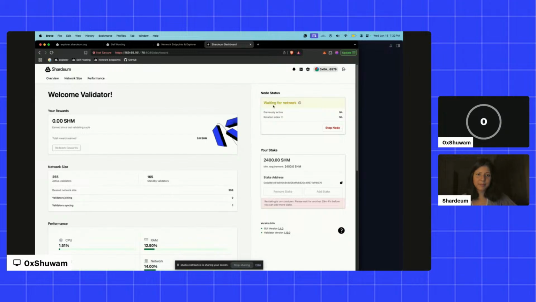So you can see that my node is currently in waiting for the network, which means that you were able to successfully stake 2400 SHM, and now it's just waiting in line to get connected to the network. Once you are connected, the next status you will see here is the standby. Once you are on the standby, it means that you were able to join the network. And you can also see that currently there are 166 standby validators.